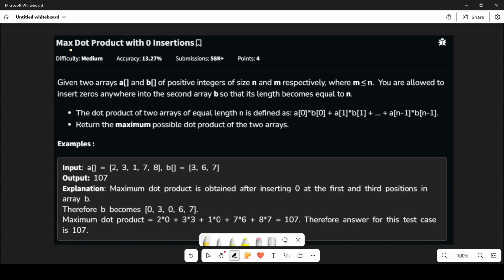I am Aniket and today we will discuss a problem from GFG, that is max dot product with zero insertions. Let's read the problem. Given two arrays A and B of positive integers of size n and m respectively, where m is always less than or equal to n, and you are allowed to insert 0 anywhere into the second array B so that its length becomes equal to n.